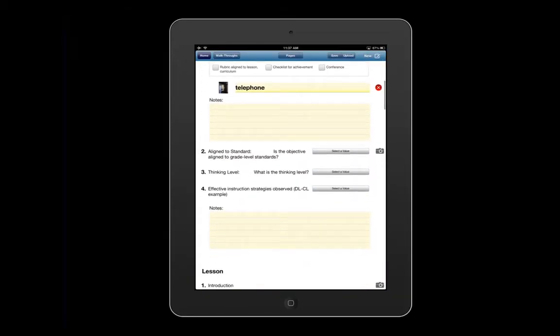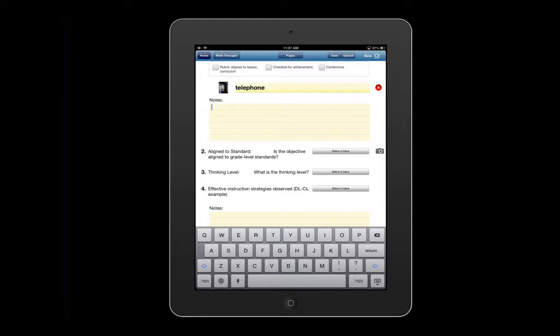And then I continue. You can control if and when you want to make notes. I'm going to make a note right here. And if you've got Wi-Fi access, you can actually dictate. So I can dictate notes about the use of the telephone in the classroom.